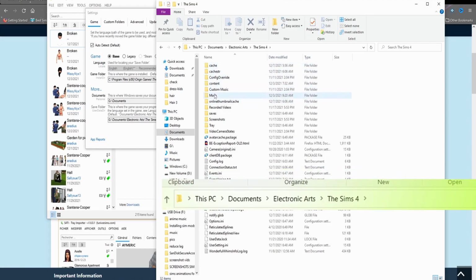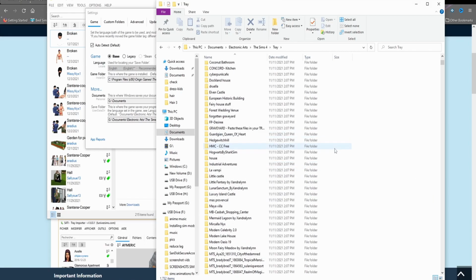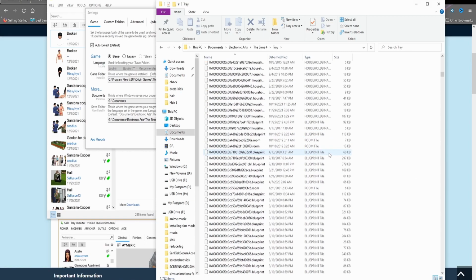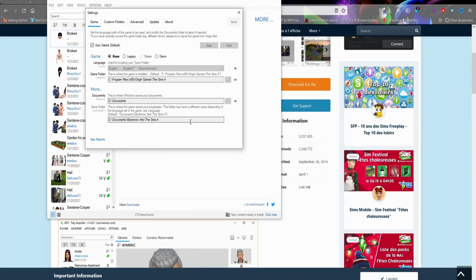You will see your mods folder in there and your save folder in there, and then under that would be the tray folder. The tray folder is just where all your households and all your rooms and houses are saved. So whatever you created and saved to the gallery would be in this tray folder, or if you downloaded it and it's in your gallery or in your library, it's going to be in this tray folder. Okay, as you can see, I got too much crap in there, but anyway.